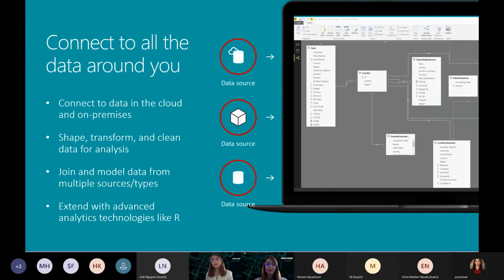You can connect all the data around you. As I said before, it doesn't matter where your data is, if it's on cloud, hybrid, on-premise, if the data source is on web, you're reading from Twitter, Google Analytics, doesn't matter where, you have the capability to bring the data inside the report, and this is quite cool. You can shape, transform, and clean the data for analysis, join and model data from multiple sources, and extend with advanced analytics technologies like R.